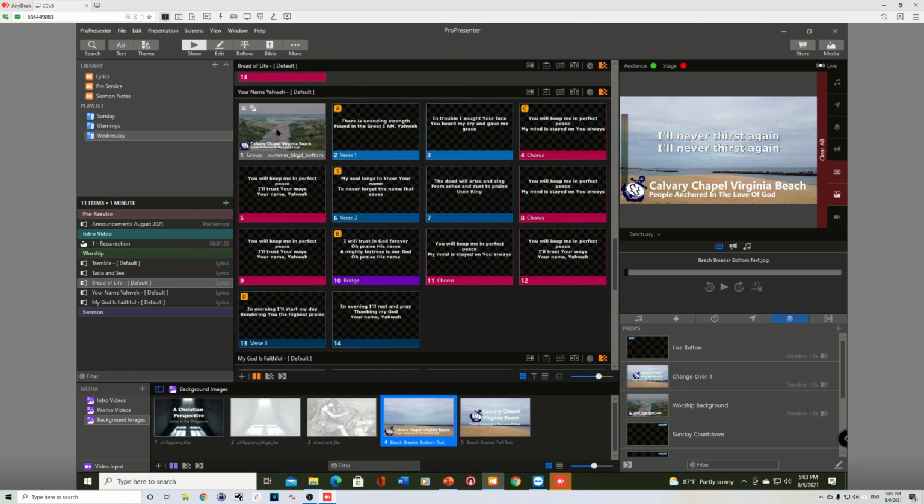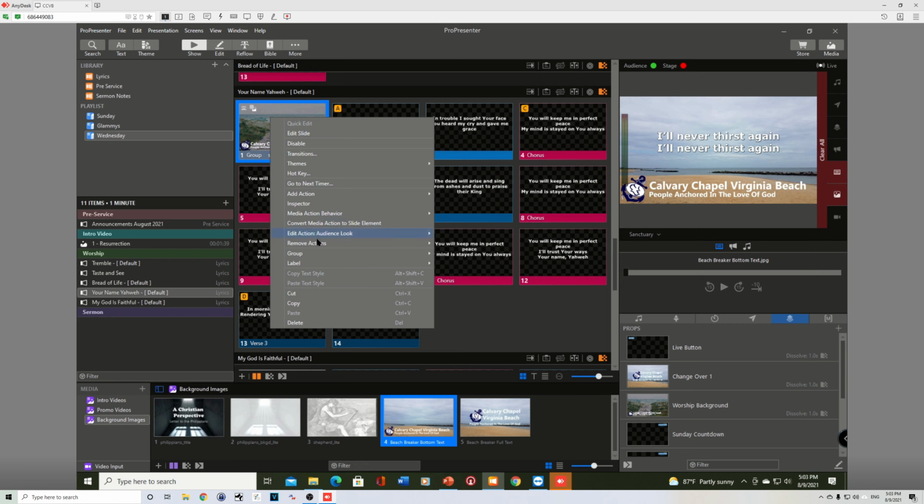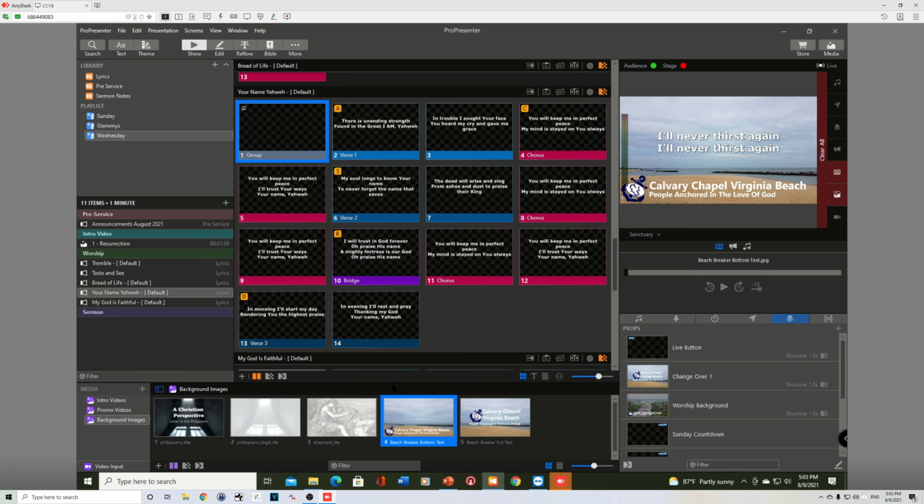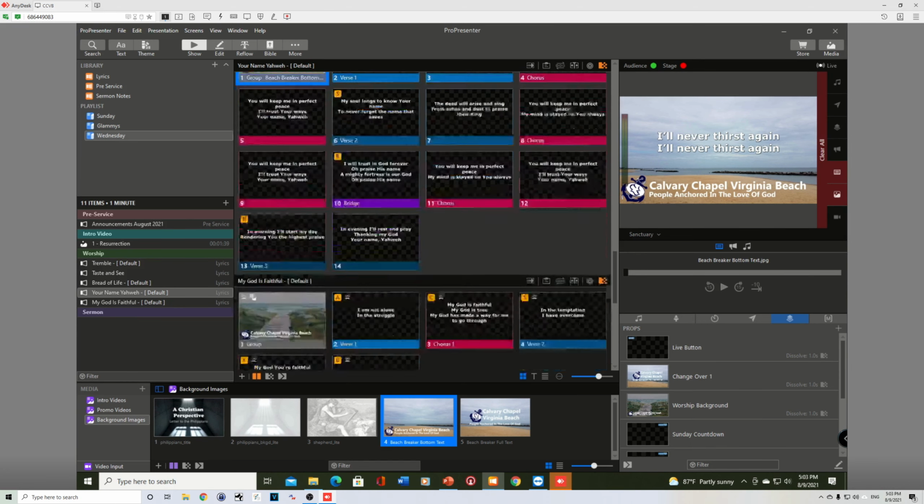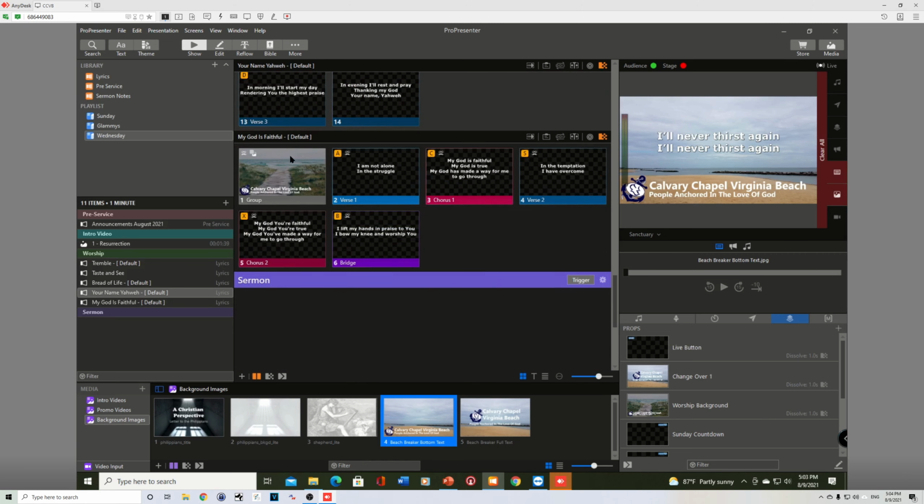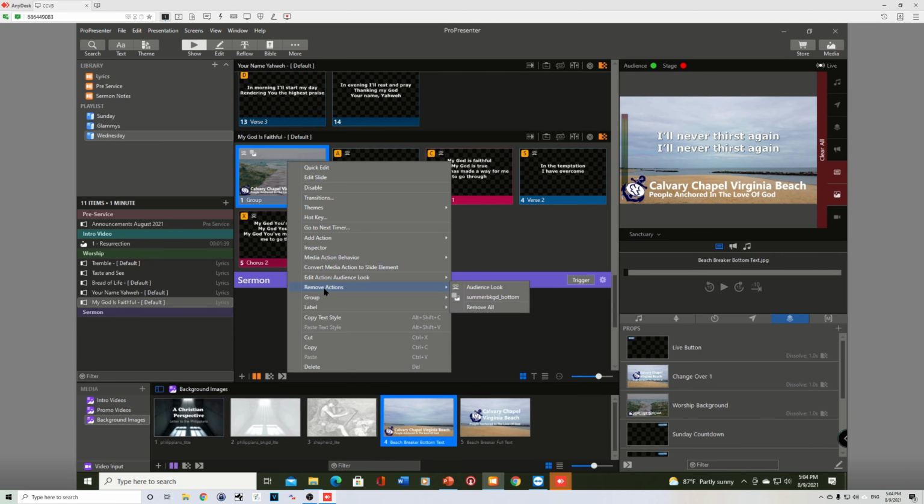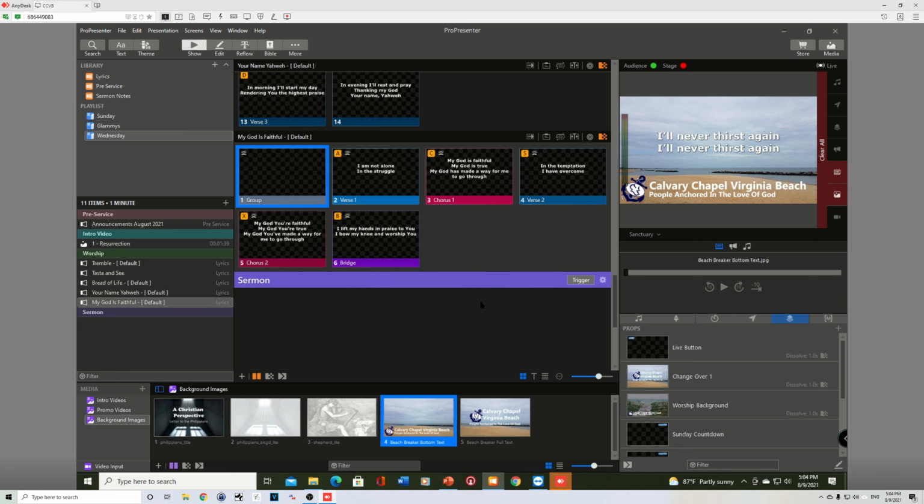Continuing down, okay, wrong background again, same deal. Right click, remove action, take that summer background out, and we want our beachy background. Drag that in, done. My God is Faithful, right click, remove action, take that background out, drag in our current one, and now we're good to go. See that? Easy as that. Now we have all our worship songs in.